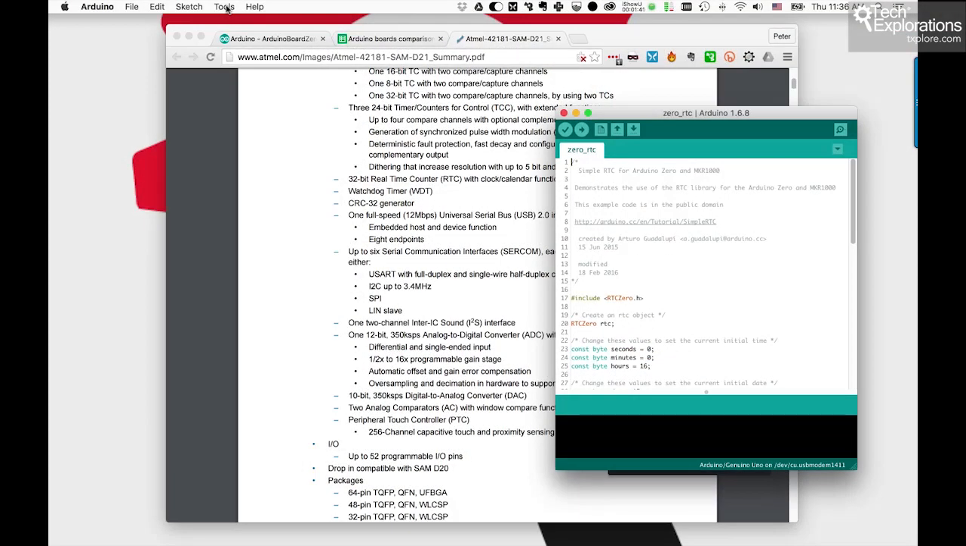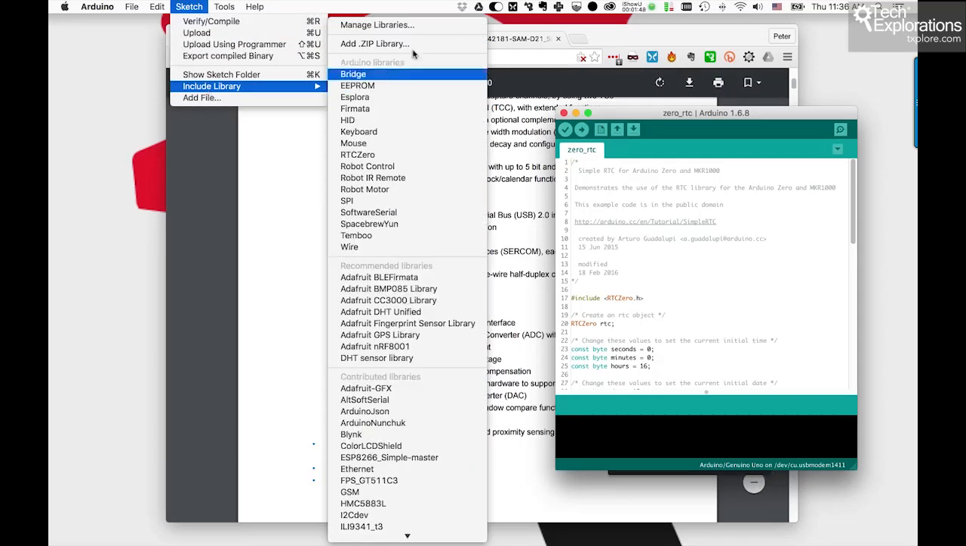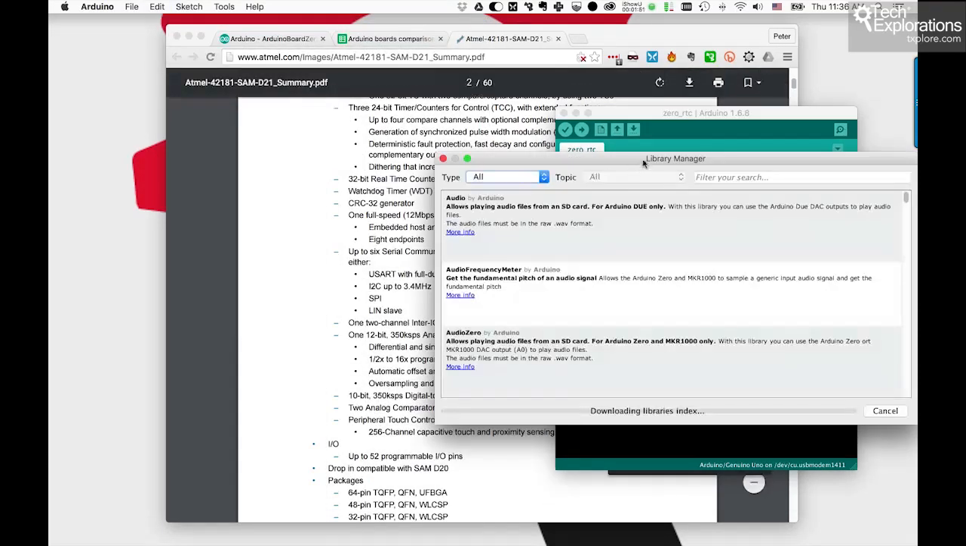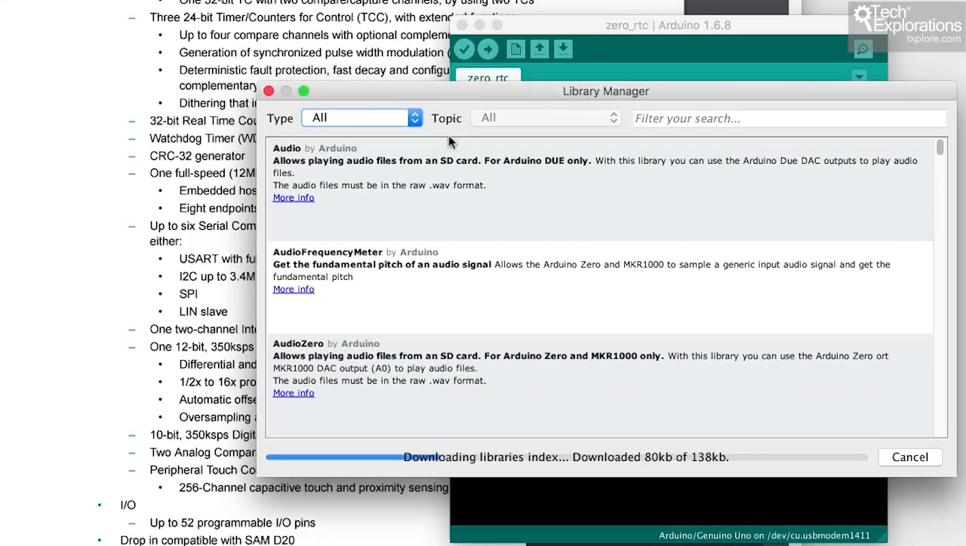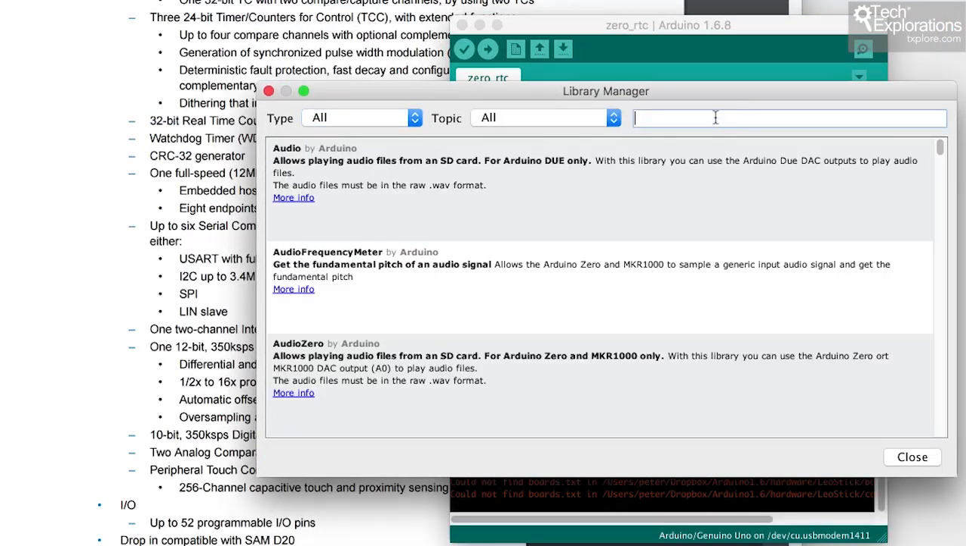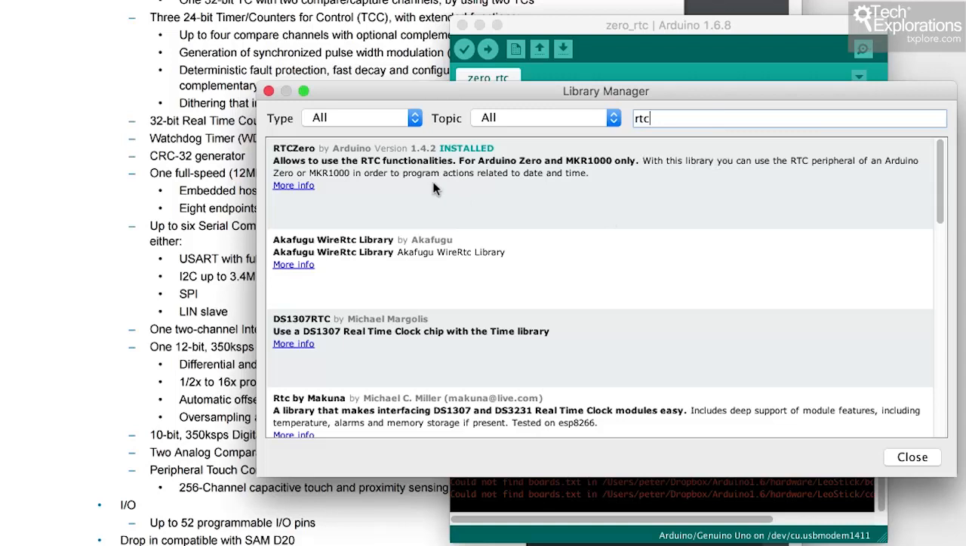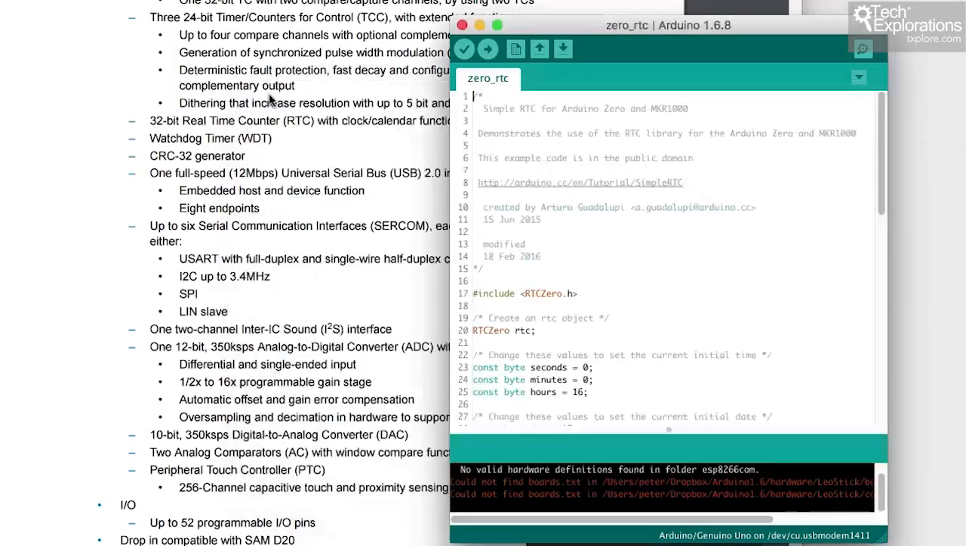There is a library that allows you to easily make use of the real-time counter, and you can install it simply by going into the library manager and searching for the RTC library. You can see that there is the RTC Zero library specifically written for the Arduino Zero. I've already got it installed here. Of course, you can install it if it's not already installed in your Arduino IDE.